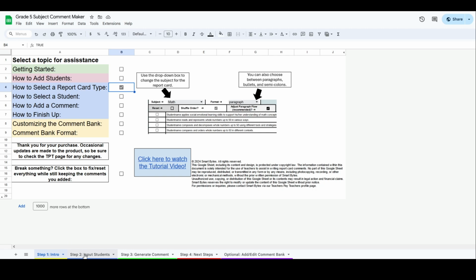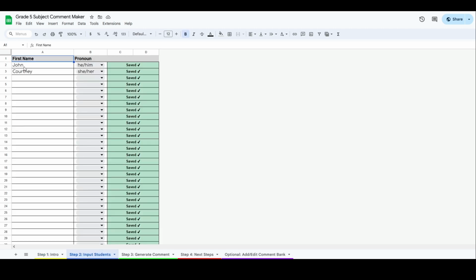Now we're going to go to step 2, input students. And all you have to do here is put in your class roster. You just type in their name. So we've got John already, and his pronoun is he, him. We've got Courtney, and it is a she, her. And we're going to go with Harry, who is also he, him. It's going to say please wait and then saved. So now he is saved into the database.